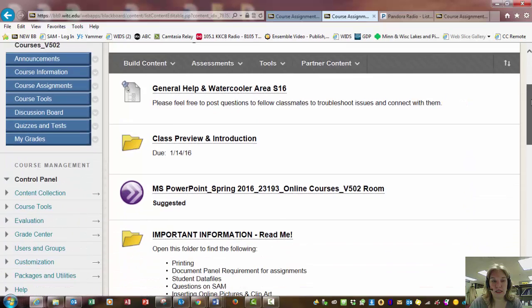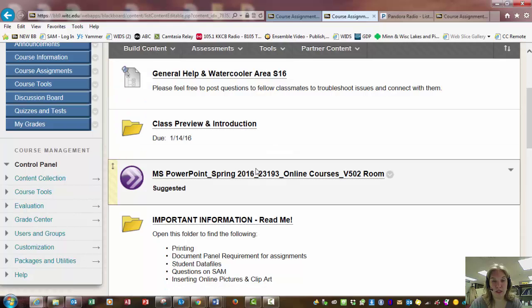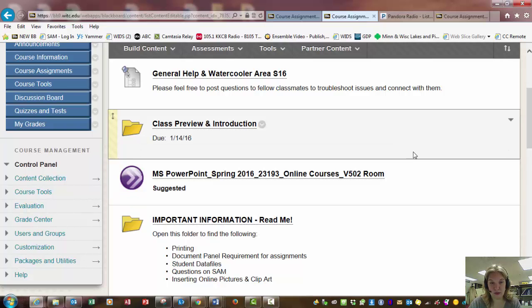Next, you will see this general help water cooler area, which people are taking advantage of. If you have questions, put them out there. Classmates and myself will help. If we get into a problem where we need some one-on-one assistance, we can use this collaboration link here. It's a virtual meeting place, so I can look at your computer, you can hear me, we can have the cameras going, or we can just listen as well.